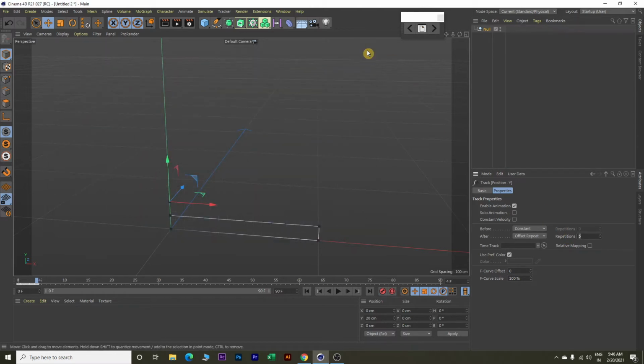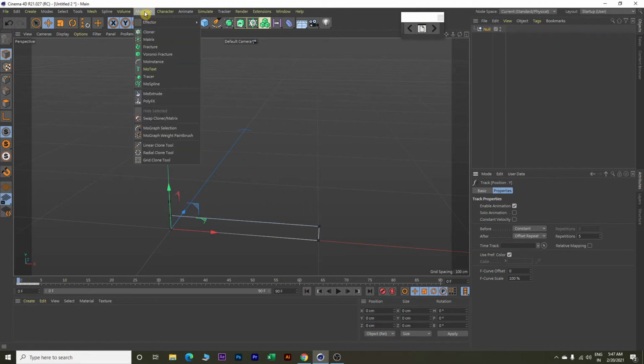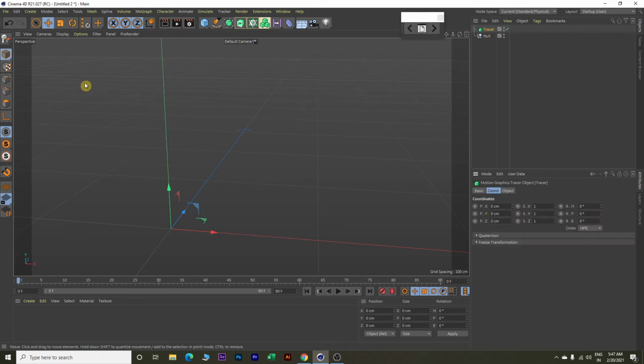Close this window and let's see how our animation now looks like. So I will again move frame by frame, and this is how our null object is moving. Now go back to first frame, and now we will trace the movement of this null object. So what we will do is go to MoGraph and bring in tracer. Now I will play this animation and our tracer will trace the movement of our null object.